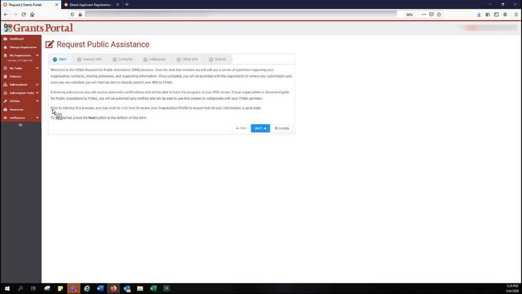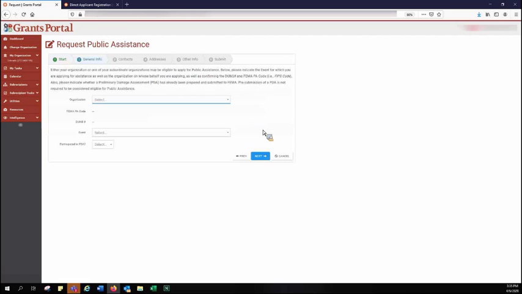Something I want to point out is, prior to starting this process, you may wish to click here to review your organization profile to ensure all your information's up to date. So when you click here, that's going to take you over to organization profile where you can change some information if you need to. If all that is correct already and you're assured of that, you can click the next button to move on to the next tab.